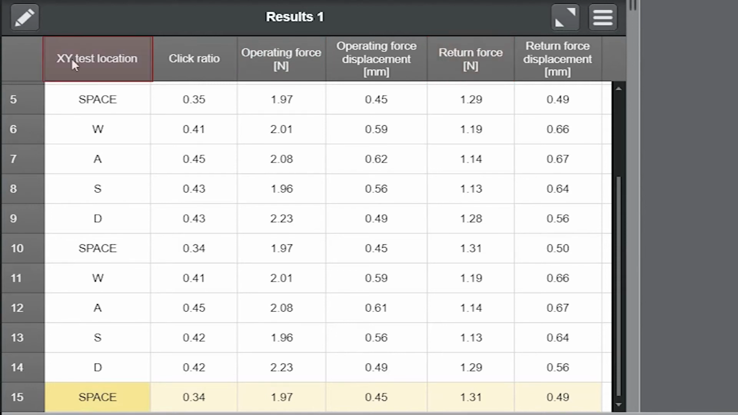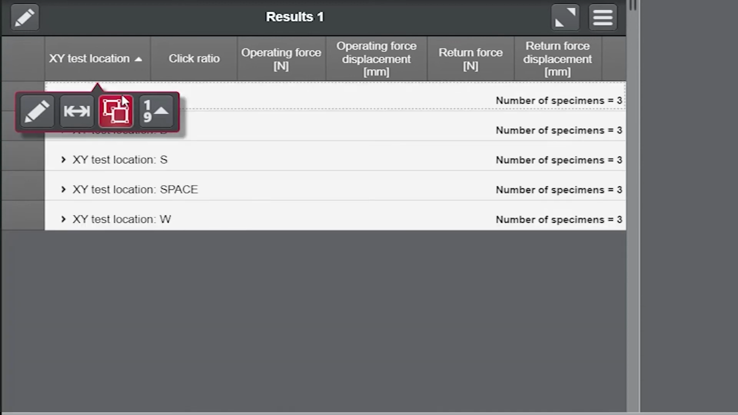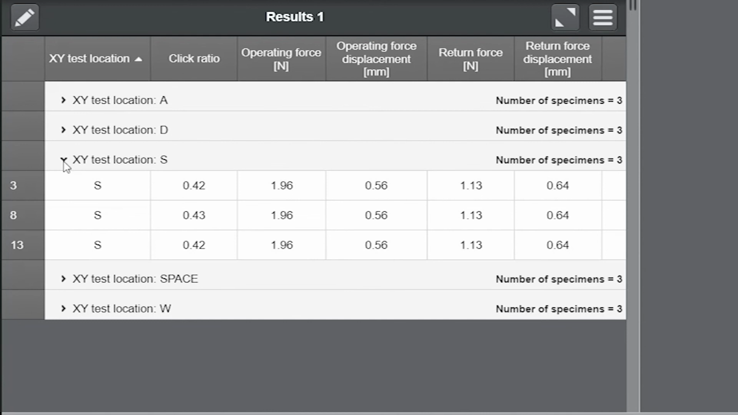The first column in the table contains the XY location. Users can name each point in the test sequence, providing a meaningful label. Here, the labels correlate to the names of the keys being tested. Operators can also use the XY location to group results. By doing so, the user can now see all the results from one particular key.